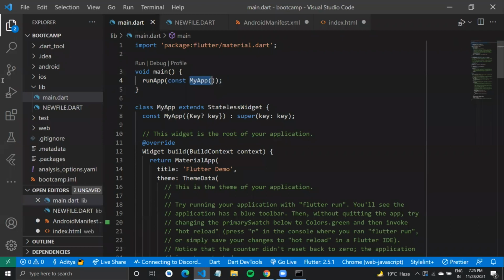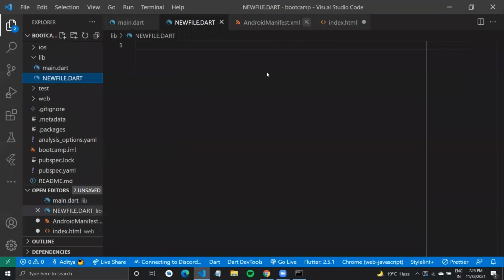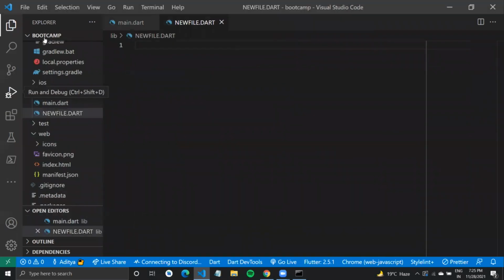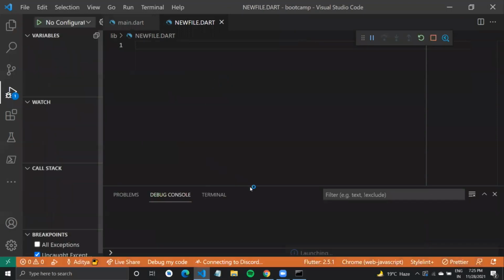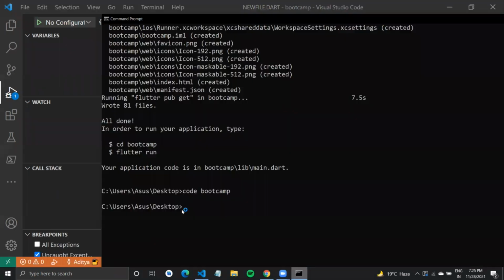Let us see what is created by default by the Flutter team. I will get rid of this file. It's anyway empty, it wouldn't cause much trouble. I wouldn't save these changes right now. I don't want them. I will come to run and debug, click on run and debug. It should take some time. You can also use your command prompt and run a command called flutter run. That would also run your project.